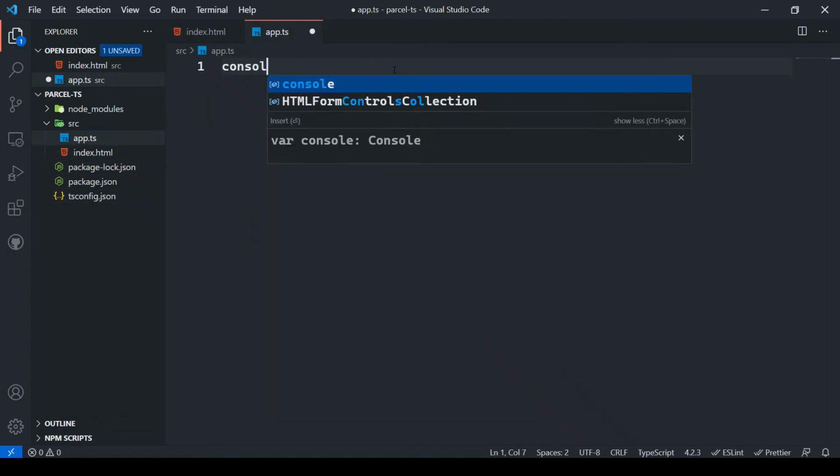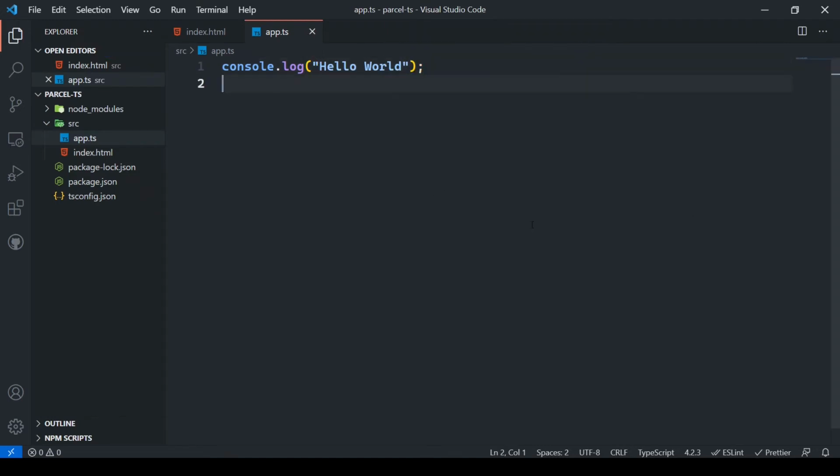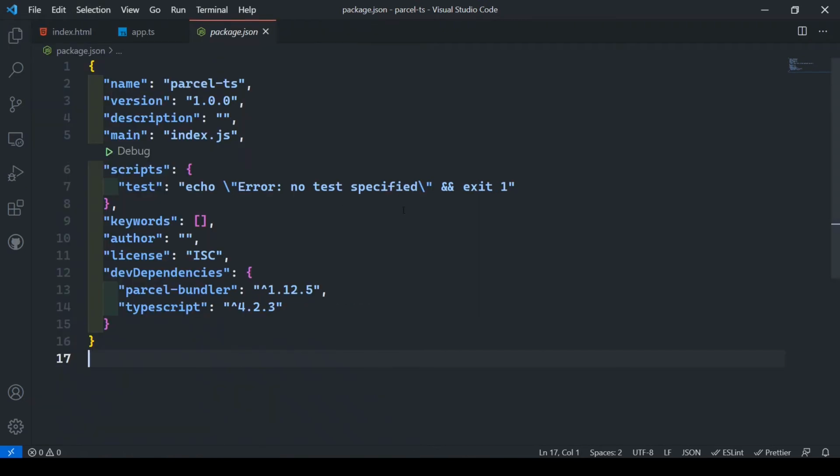First of all, let's just console.log hello world. Nothing more, just console log hello world. And now we can add some scripts. Adding some scripts is also very important, because it's not guaranteed that the user will have Parcel bundler installed globally. So let's remove this test script.